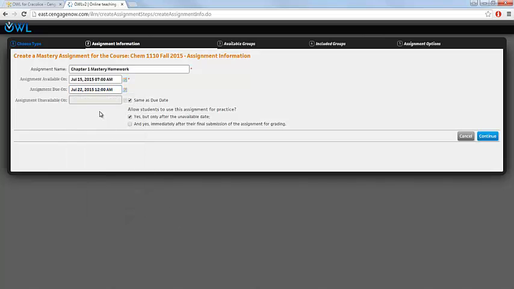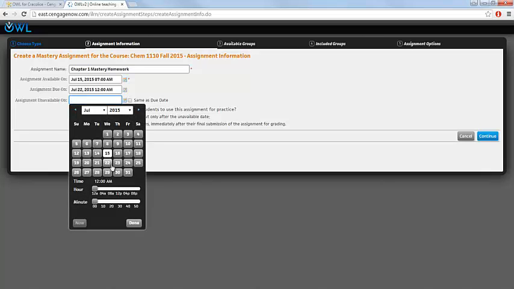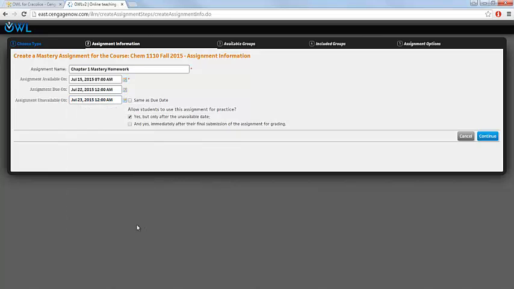The assignment unavailable date is the date on which students can no longer take the assignment for credit. By default, this date is the same as the due date, meaning that you are not allowing for late submissions. You can deselect this option to leave the availability open and allow students to submit late at any time, or you could also set a cutoff date using the calendar. I'm going to give the students 24 hours to get the assignment in late.